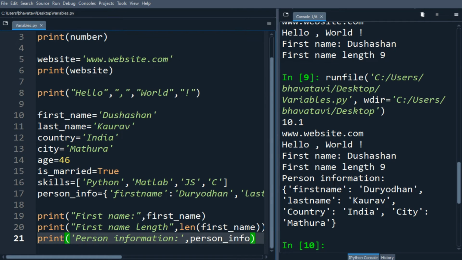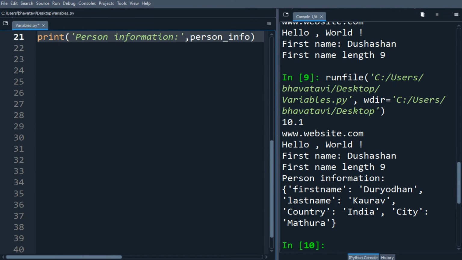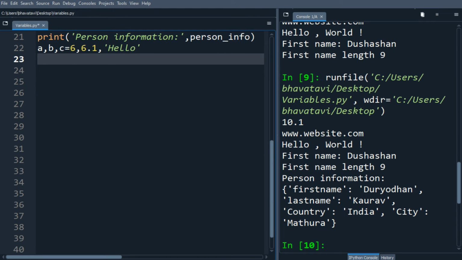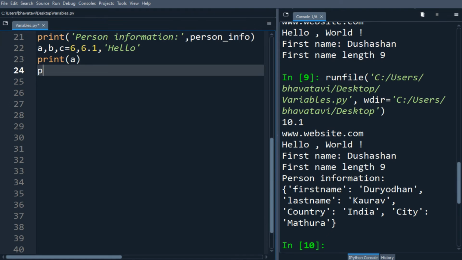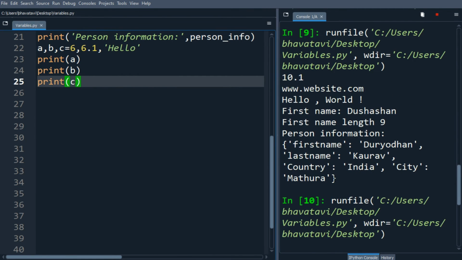Now we'll be declaring multiple variables in one line using comma and semicolon. Let me put some enters, and then we'll start from here. A, B and C, these are three variables and we are storing different values to them. Let me store one integer, then a floating point number, and then a string hello. Then we can print A, B and C separately. You can see the different values.